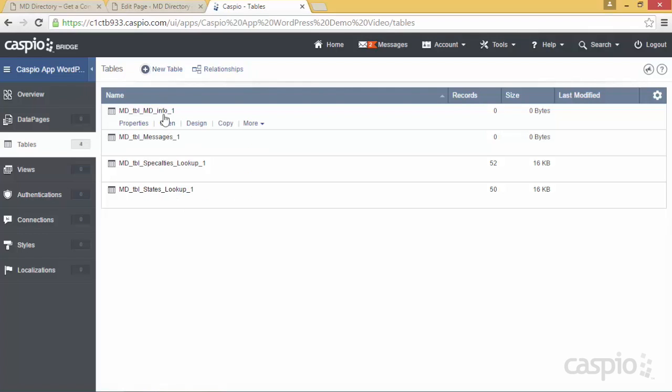So let's begin with the first table. This is my medical doctor info table, and this table contains all of the information pertaining to my medical doctors that are registering on our website. So I'm going to click on design, and if you don't have any tables built in your account, to build a new table, all you have to do is click on this link at the top. So go ahead and do that. I'm going to click on design because I already have the table created.